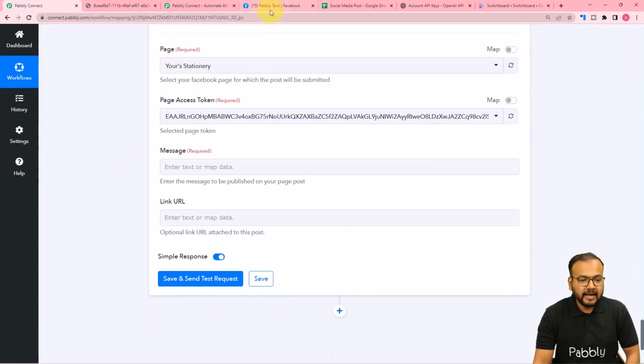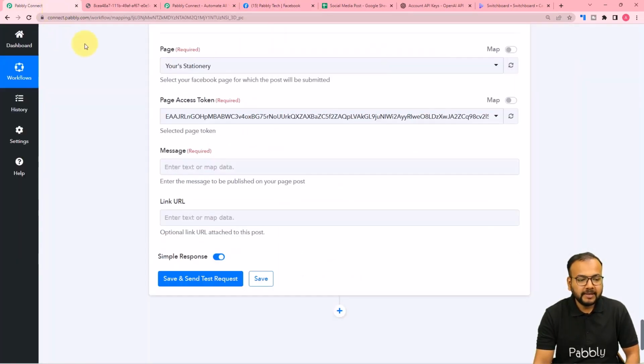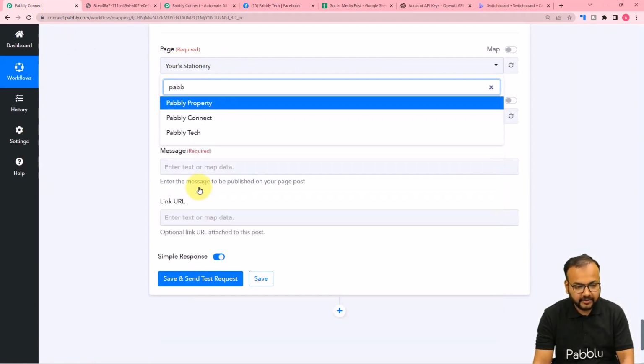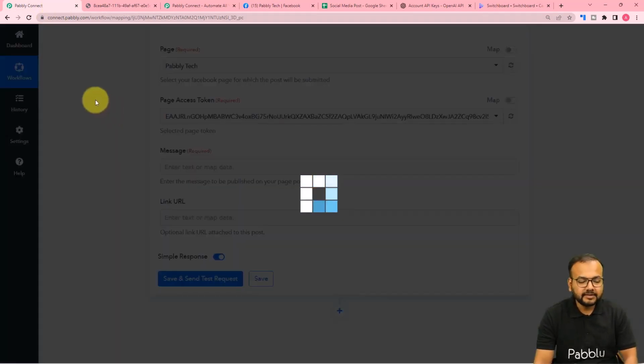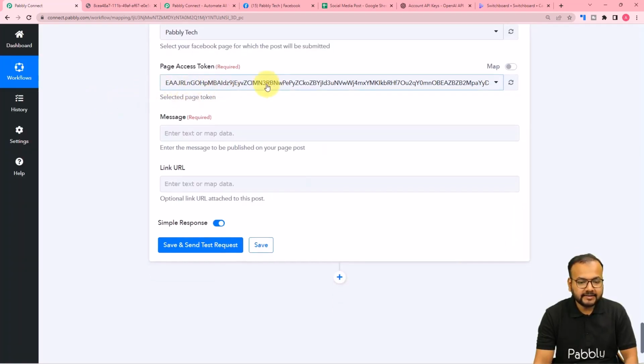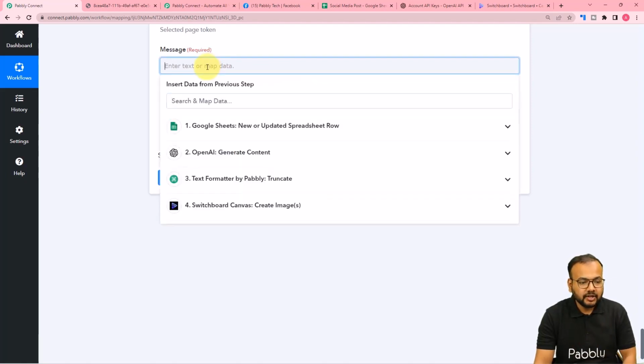So the name of my page is this, Pabbly Tech. Okay, and I have many pages here, so it is asking to select the page. So this is my pages list. I'm going to search for Pabbly Tech from here and select it. And after that, you can see the page's access token is filled, and this is the message field. So here you have to enter the message or the post or the article that you want to share on Facebook page. So I'm going to map the article from the OpenAI step.